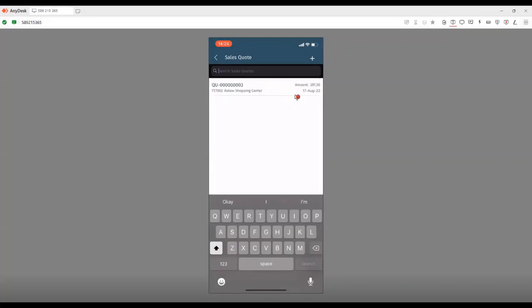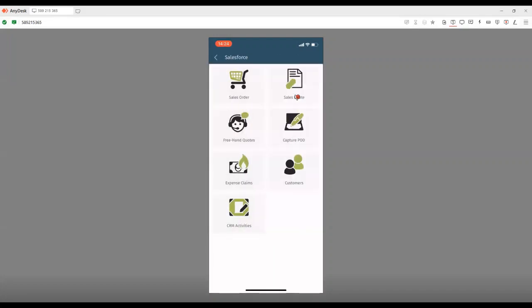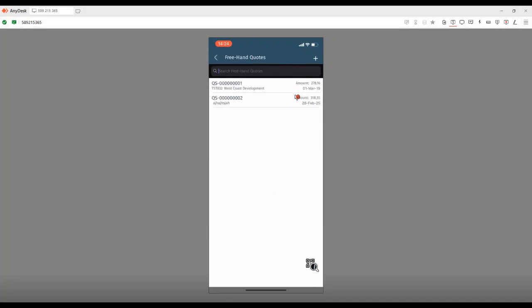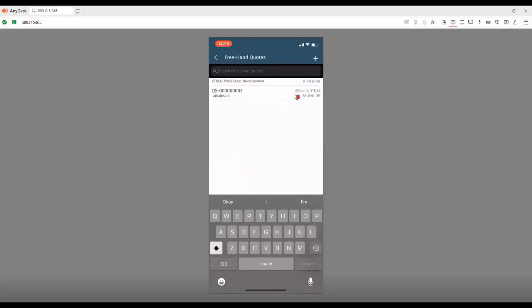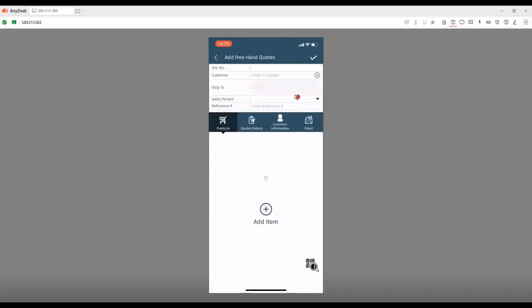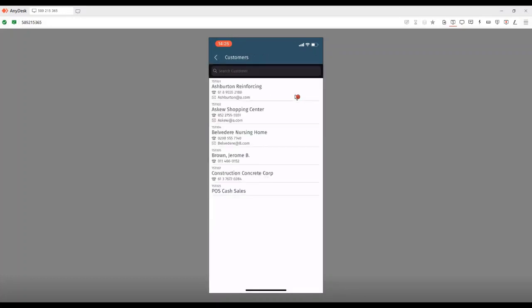So there's our sales code. This is how you do a sales code, and it's very simple and straightforward. And then you have your freehand codes, which are the same as your sales codes. So you also do the same here. You click on the plus sign on the top right, and then you select your customer.